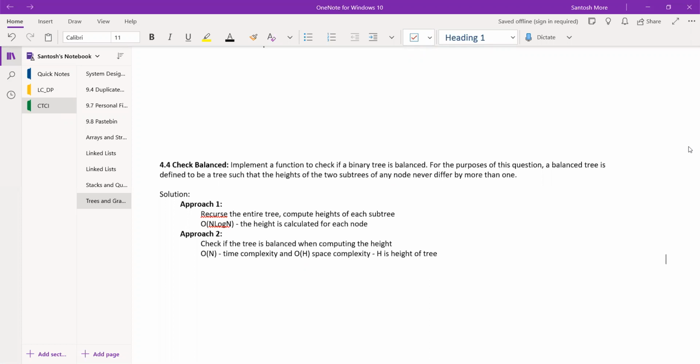So I just skipped those two and came to this, check balance. It says implement a function to check if a binary tree is balanced. For the purpose of this question, a balanced tree is defined to be a tree such that the heights of the two subtrees of any node never differ by more than one. So it can be 0 or 1, right? If it is more than 1, it's not a balanced tree.